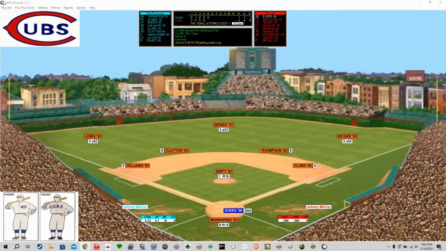Evers getting ready to go. He can surprise you at the plate. Manwaring sets up. The pitch. Check swing. He held up, and he walks. And that's the first walk issued by Griff. That was Evers' first walk of the season.